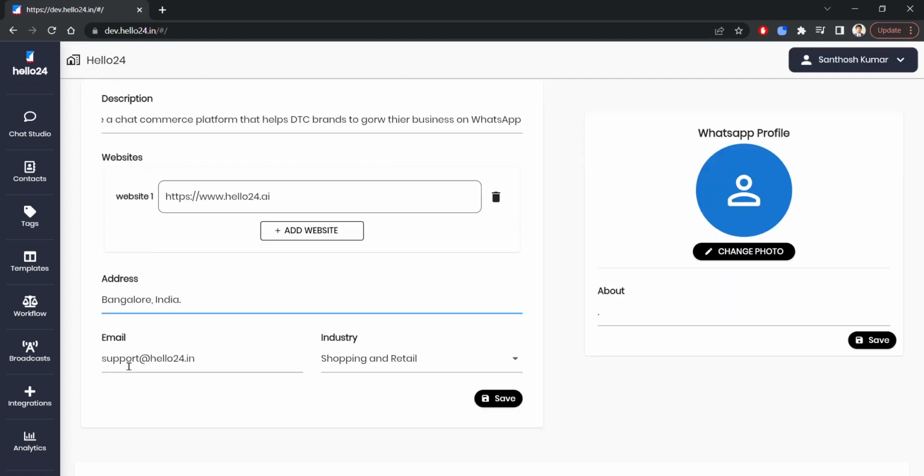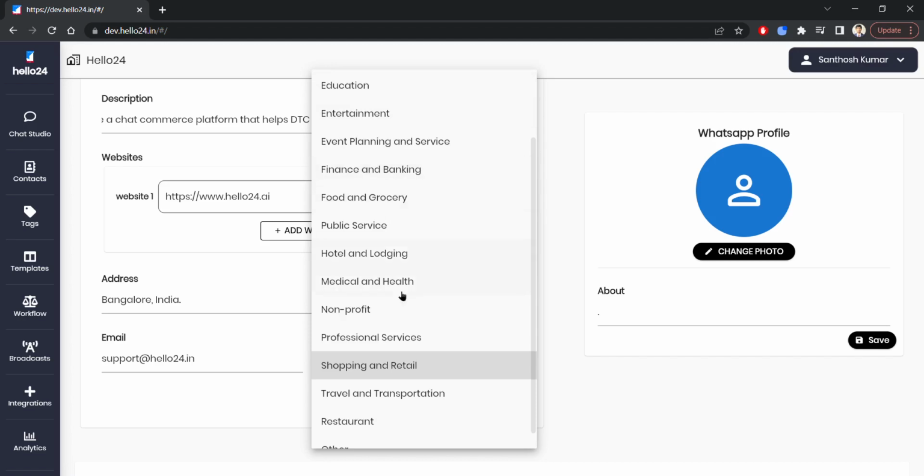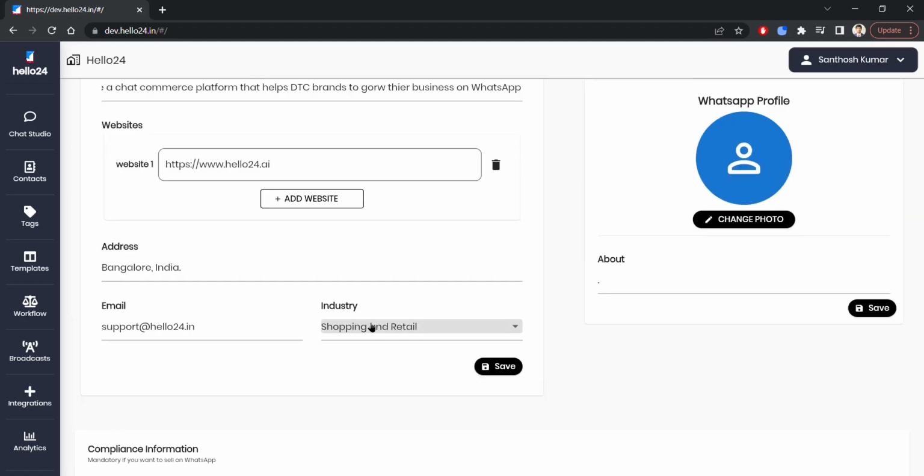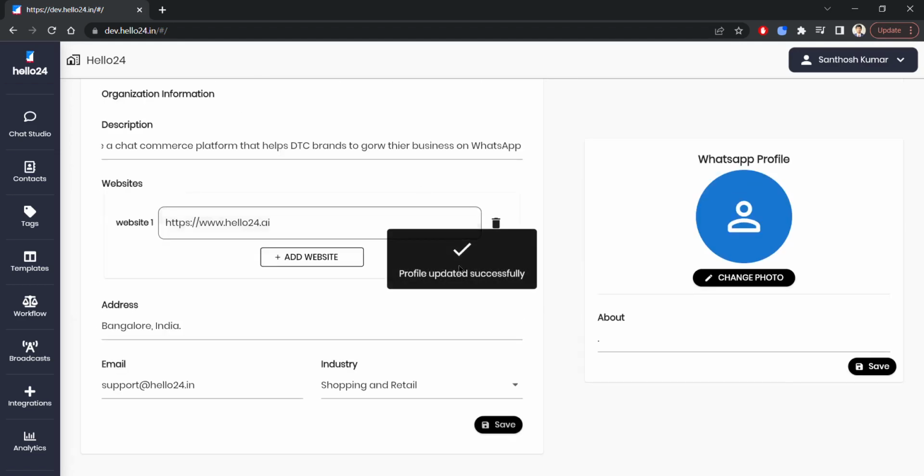You can input the email which customers can use if they want to mail you. These are all preloaded industries defined by WhatsApp. You can select the industry which is most relevant to you and then finally click save. So this section is saved.